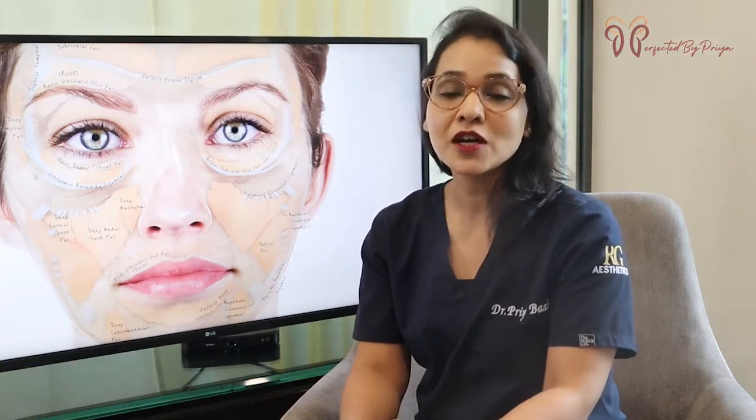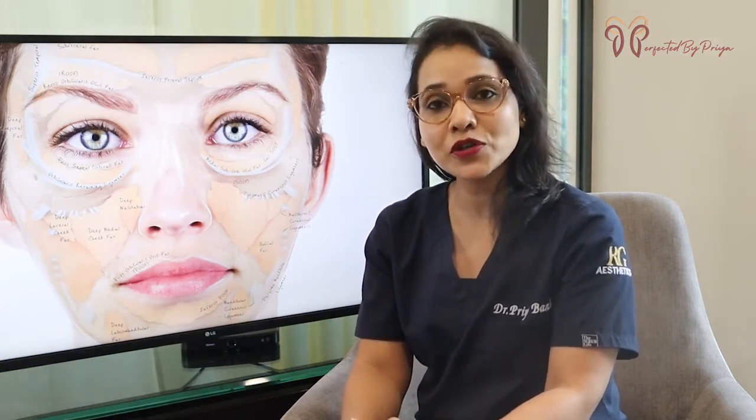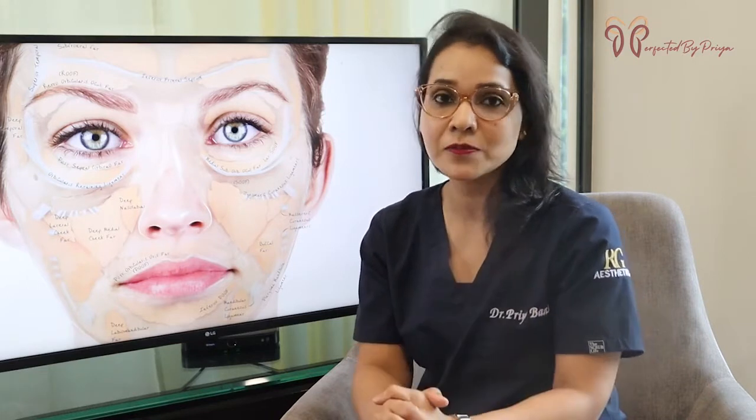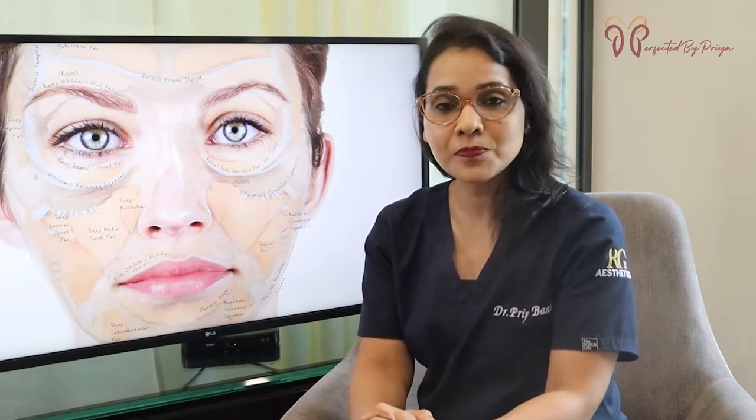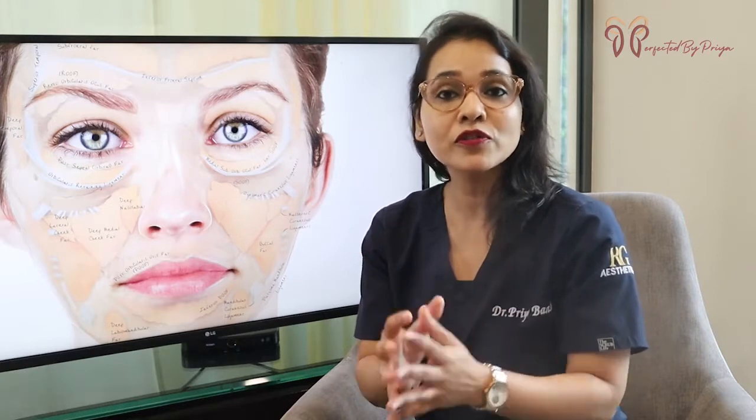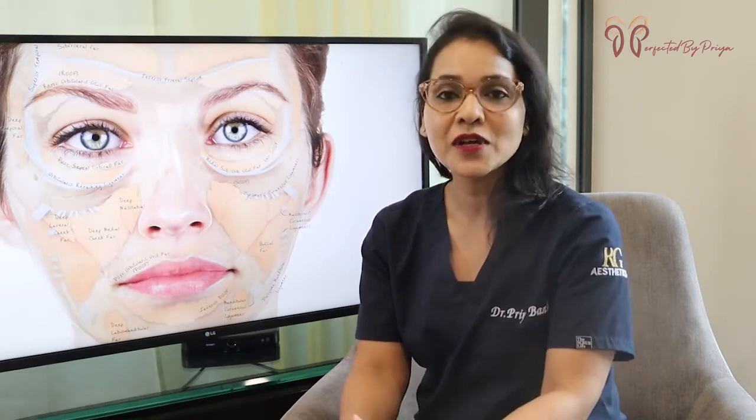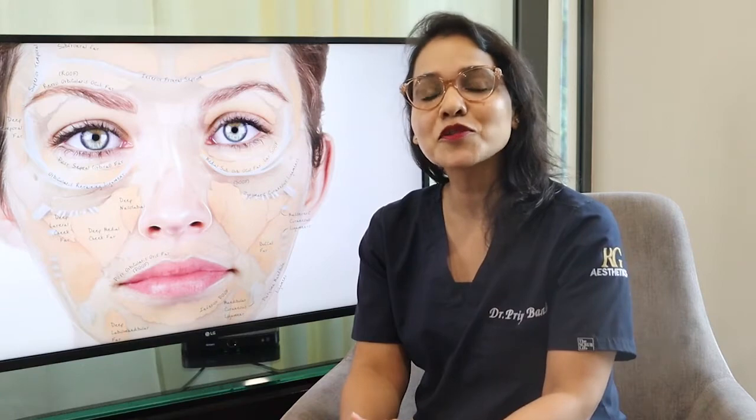Today, I want to talk about a procedure which I have performed multiple times. Many people opt for it. Many people have had beautiful faces because of this procedure. It is called Buccal Fat Removal.